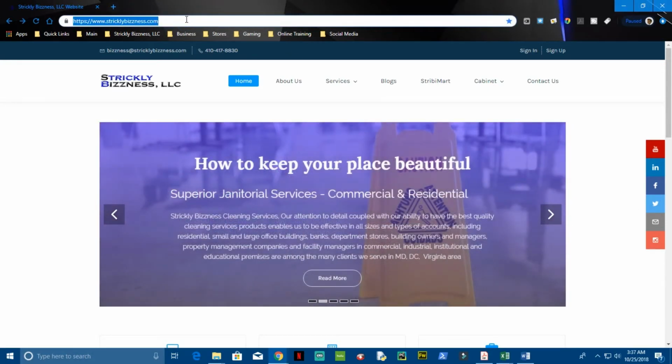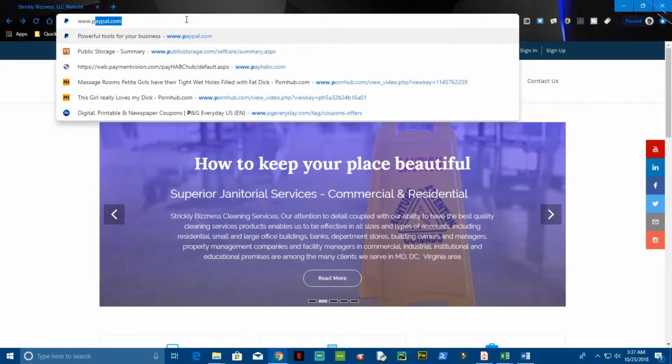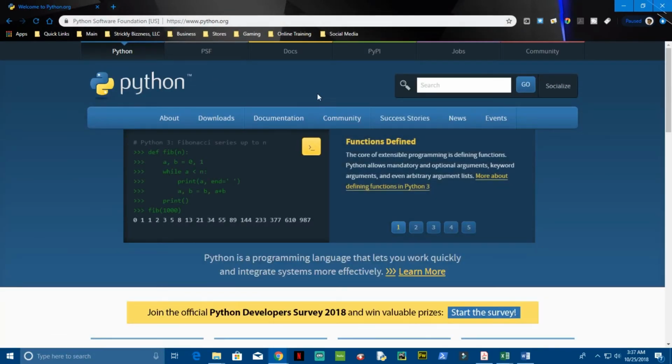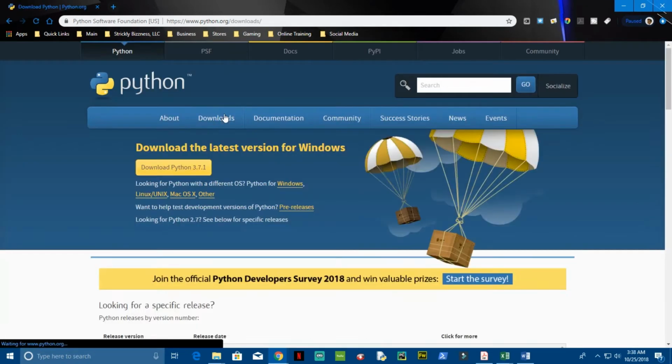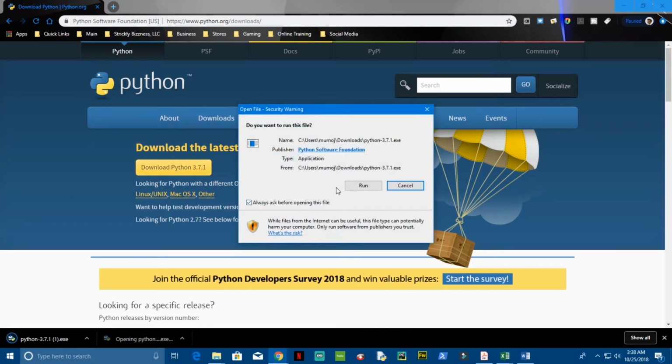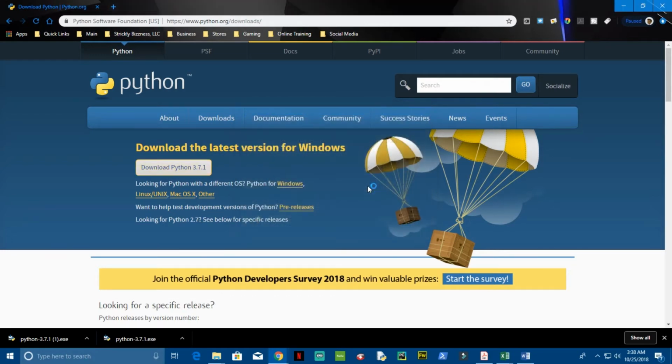First thing we're going to go to is the Python website. Now, all you have to do is click on download. Download will give you the latest version of Python. You just click it. As you can see at the bottom, it's popping up. Already got it downloaded, so there you go. You just click run.